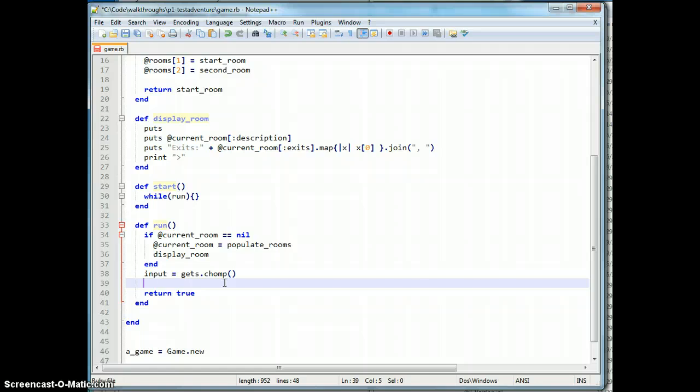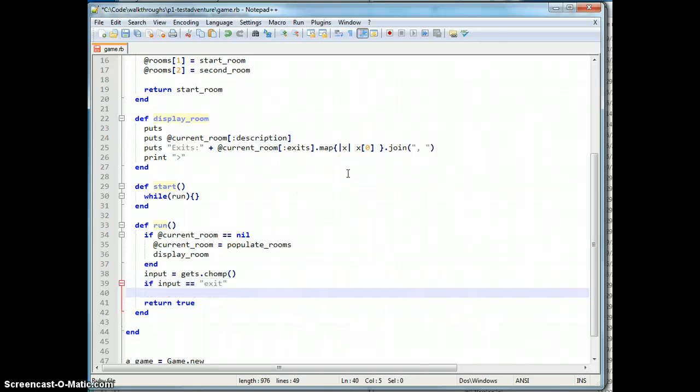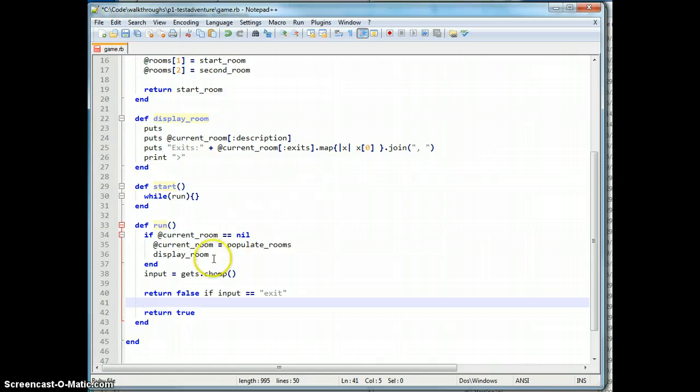And then we'll do a little checking at the end where if input is equal to exit, actually this can be a modifier. So return false if our input is exit, otherwise we return true and don't do anything different. So right now I expect when we start our game, it should display the start room, it should display its exits, hopefully comma separated. We should get a cursor.